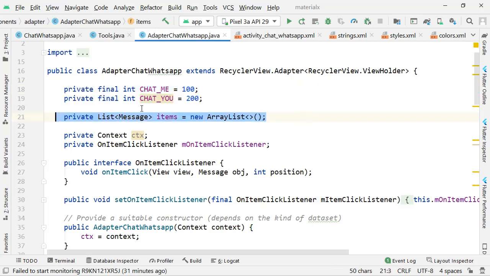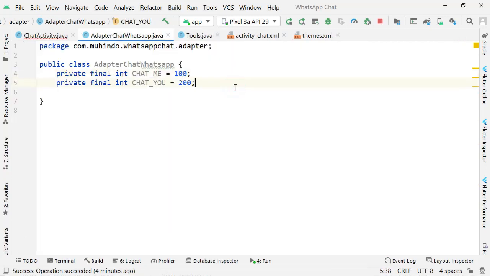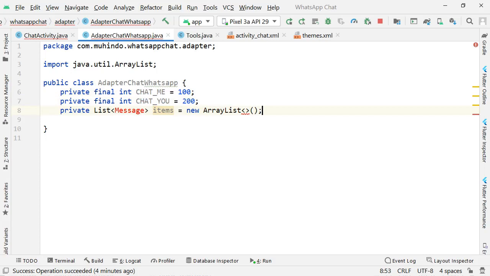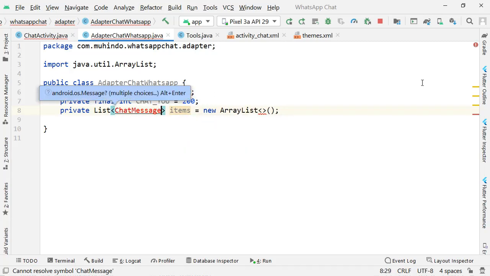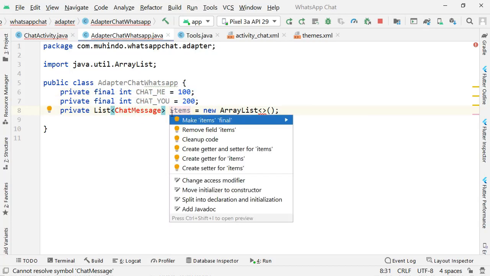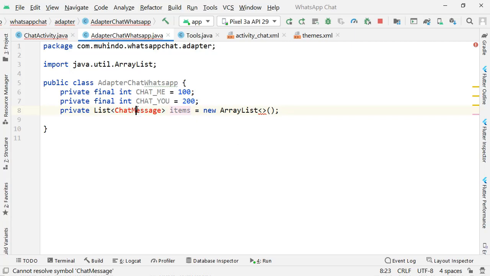Okay, then after, we're going to create a list of message. Of course, you're going to expect a list of message. Okay, so it's going to be a list of message. Okay, I can call it chat message, not message. If you call it message, it can disorganize you.